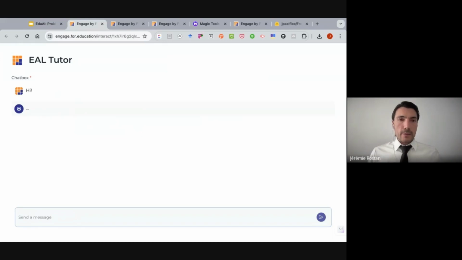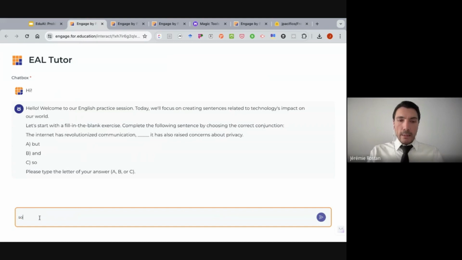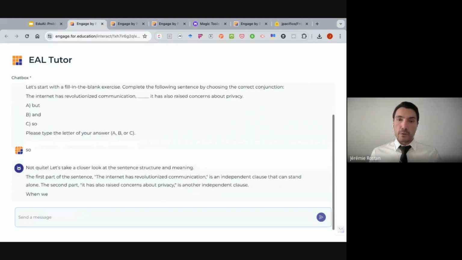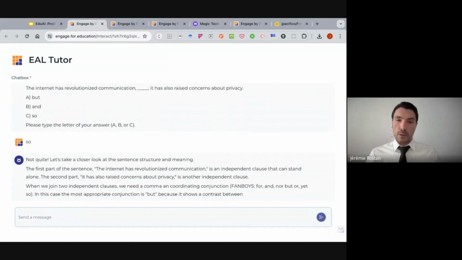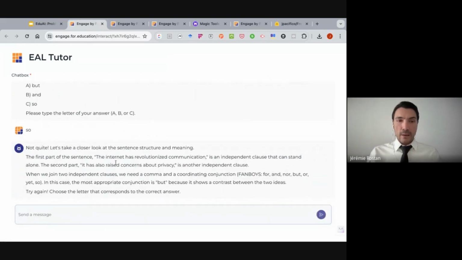And as the student greets the assistant, what the assistant does is give a variety of exercises. So you can see here it creates a fill in the blank, and it is going to adapt to the student's responses. So if the student gets it correct, it is going to ask a next harder question. If the student does not get it correct, which was the case here, it is going to give a bit of feedback. That could be a hint, that could be an explanation.